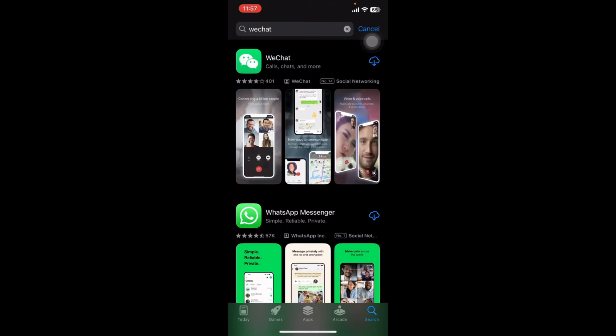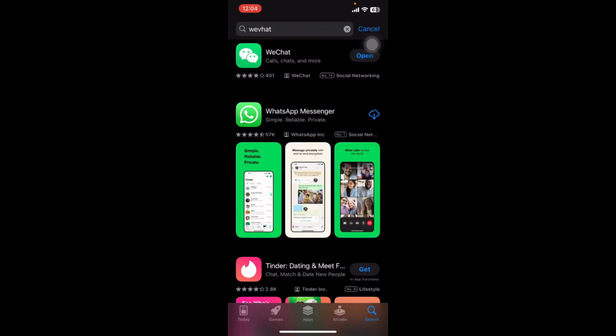If you have to tap on that get option, you have to make sure that you are the person downloading it by giving your Apple ID details. If not, you just have to tap on that cloud-like button. Then it's gonna take a few seconds. Then there you have it. You're gonna start downloading WeChat. And guys, that's it. That's how you download WeChat on your phone.